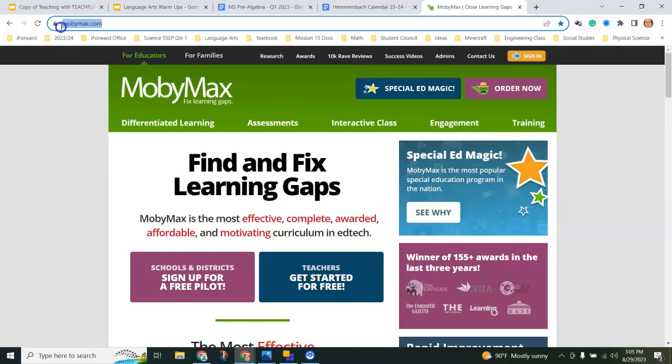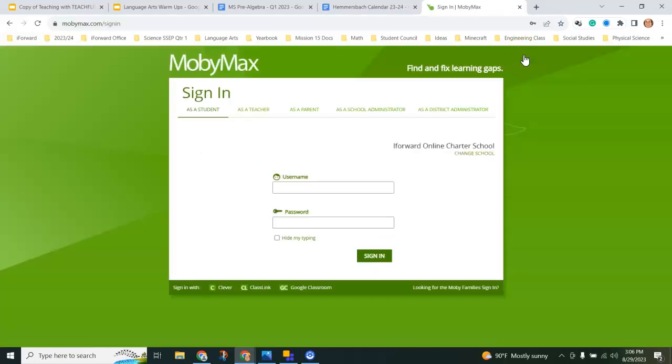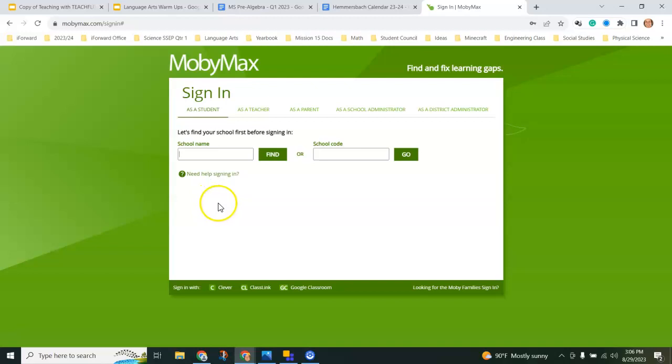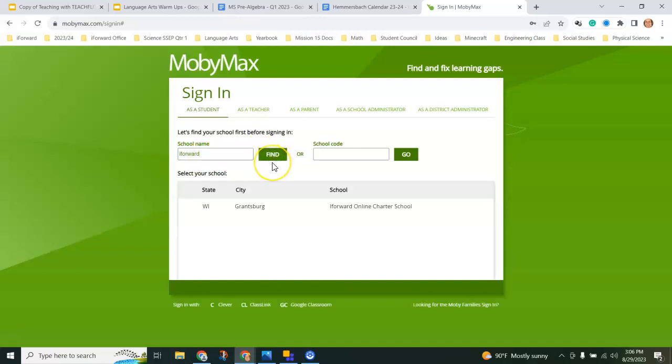So up here in my address bar, I just typed in mobymax.com. And when I do that, I can go ahead and click on this orange sign in button. As a student, you can see the sign in button comes along. Most of the time, it might pop up as showing something like this, where you have to type in your school name. We type in iForward, and then find. Notice there's no school code, just type in the school name, iForward.